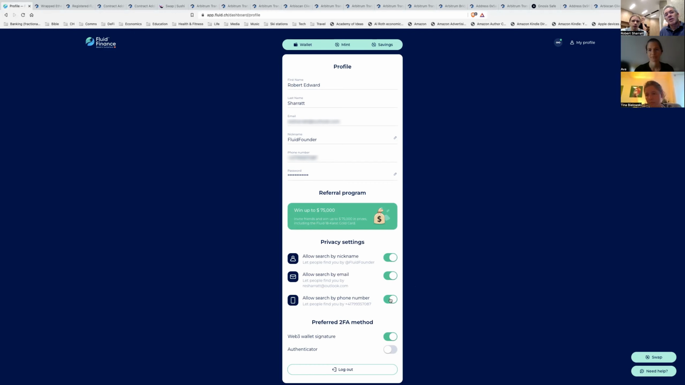So here's 3 options. Yeah. You can just click on that, and it will update your privacy settings. Yeah. And no one will ever send you money, for example, via phone number. So that's just a privacy option if you want to be more private. Yeah. So. All right.